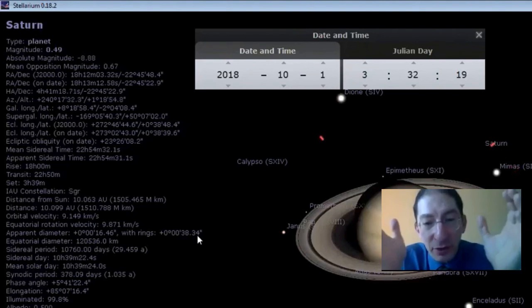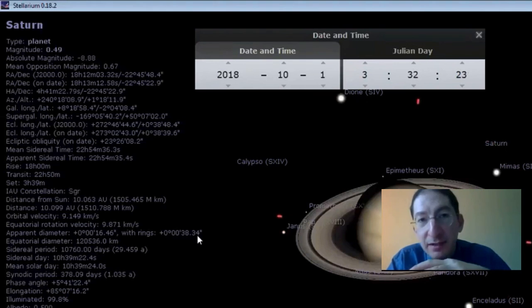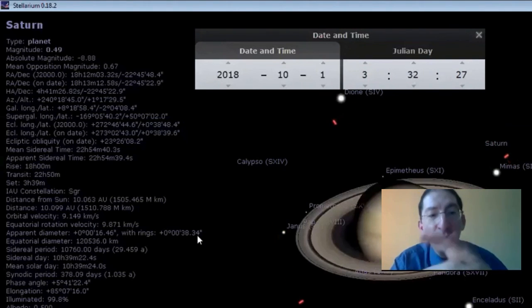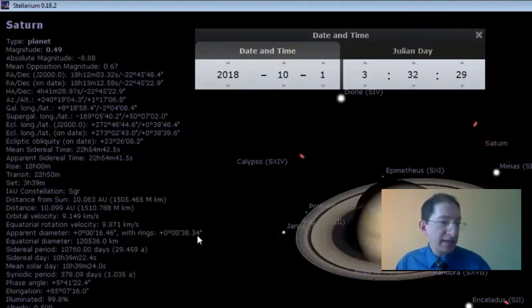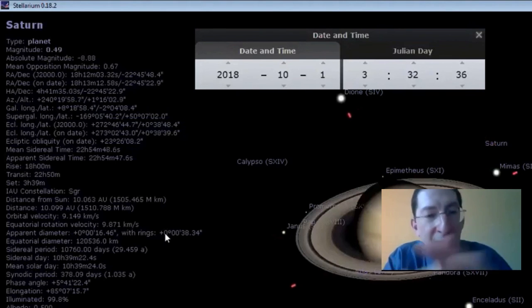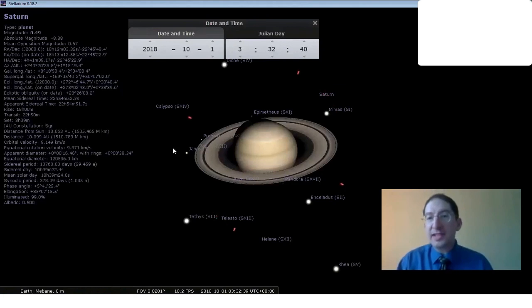Now, with Saturn, you're measuring the angular diameter of the rings. With any other planet, you're measuring just the angular diameter of the planet. So make sure you use the right one. With Saturn, Uranus, and Neptune, it will give you both. But only with Saturn do you want to use the ring value. Everything else, you use the planet value. Okay, that's it for this video.